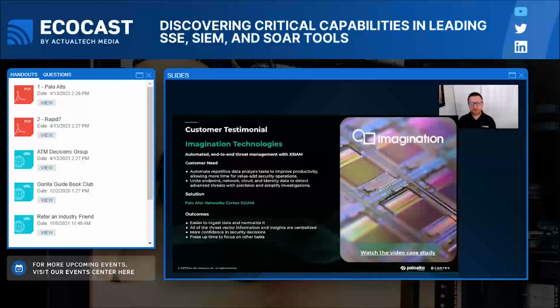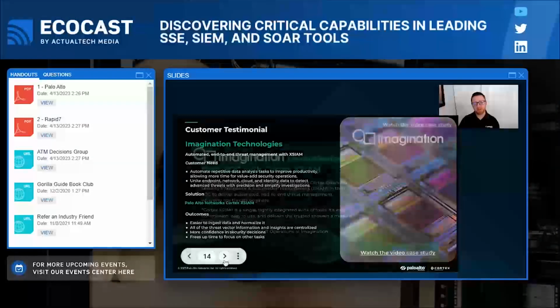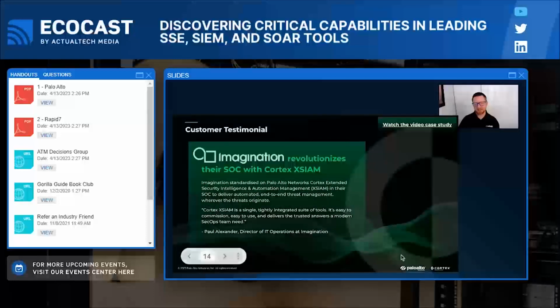So their key requirements while searching for a solution to this problem were to protect IP and people using intelligent, machine-led endpoint protection, automate repetitive data analysis tasks to improve productivity, allowing more time for value-added security operations, and unite endpoint, network, cloud, and identity data to detect advanced threats with precision to simplify investigations.